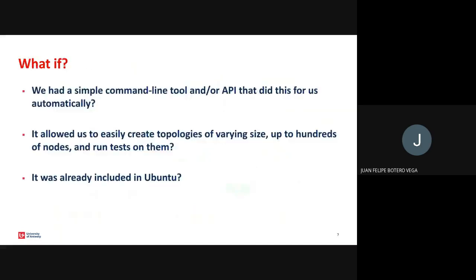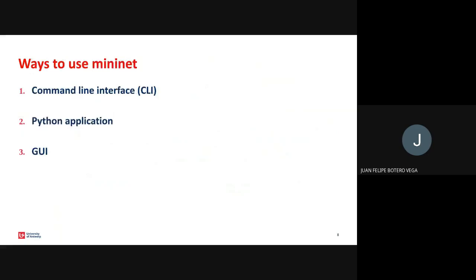But what if this is already done for you? What if we had a very simple command line tool or API that does this for us automatically? And also, what if it allowed us to easily create topologies of varying sizes, up to hundreds, so big networks, and run tests on them? And what if it was already included in some Linux distribution, like for instance Ubuntu? If this happens, it would be very good, right? It would be great. And this is what Mininet actually is.